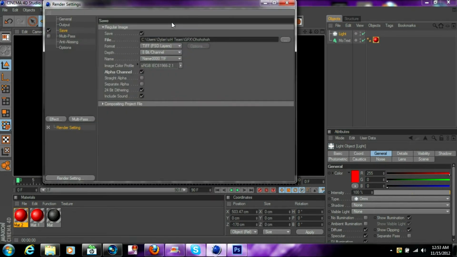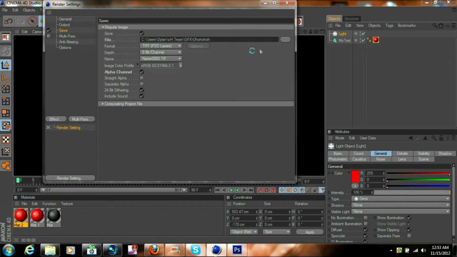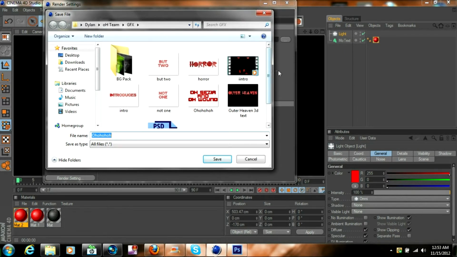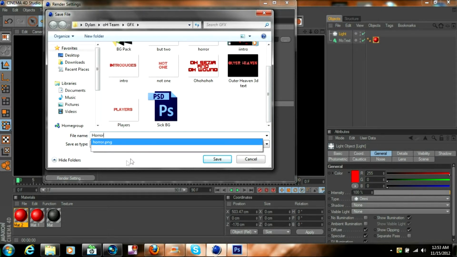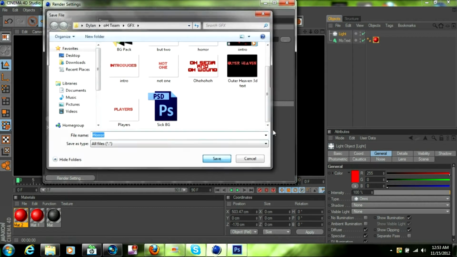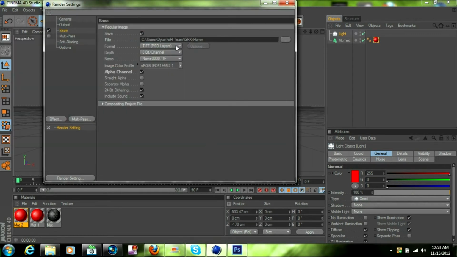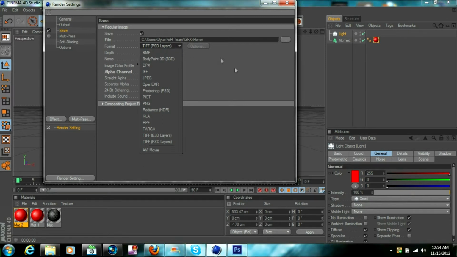Then we're gonna go up here to our save options and then save it wherever you want. Call it whatever you want. I'm just gonna save it here, in here where I have a whole bunch of other stuff. Okay, I already have a PNG. That's fine because I don't have another. Okay, format. You can do a PNG, or you can do the TIFF, which is the Photoshop Designer layers and stuff for it. You can do that. It doesn't really matter.